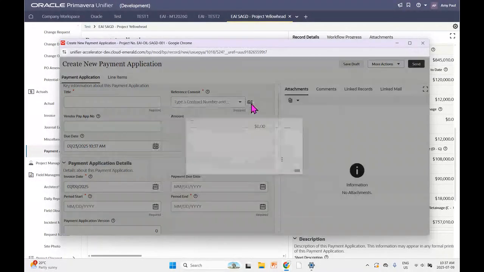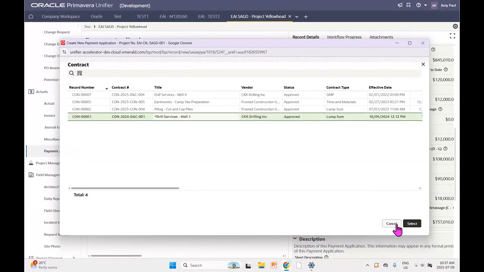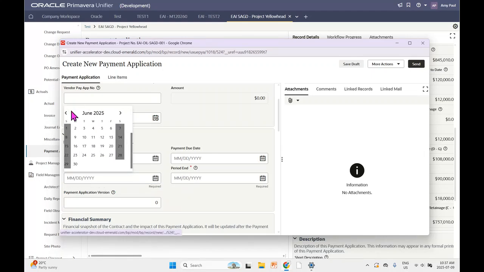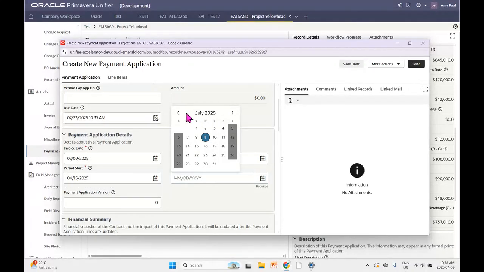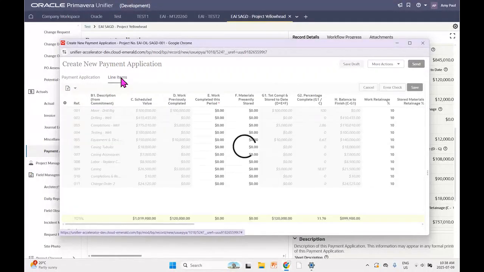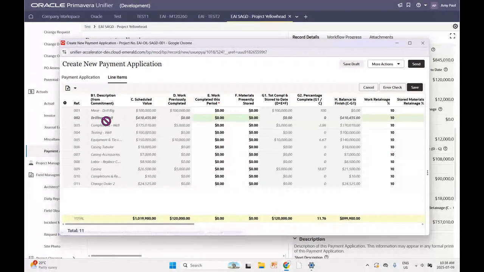All right, so first we need to attach our drill services well 1, our trusty contract there. The change order we created had an effective date of April 20th. So if we create our next payment application for the period of April 15th and ending May 15th, and then we go into our line items here, you'll see that for drilling well, the scheduled value has actually gone up because of that change order that we added.